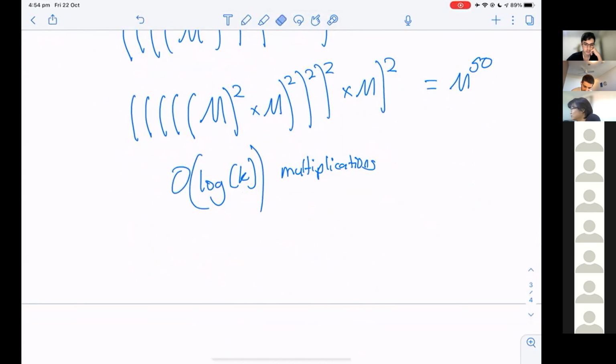Because to get from 50 to 25, for example, we do 1 multiplication. To get from 25 to 12, we do 2. We first square it, then times m. So we do at most 2 times log multiplications.